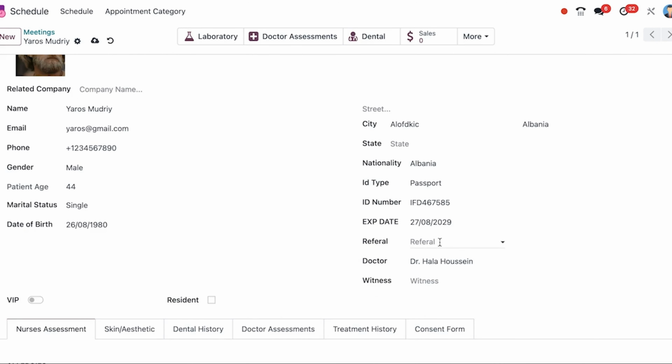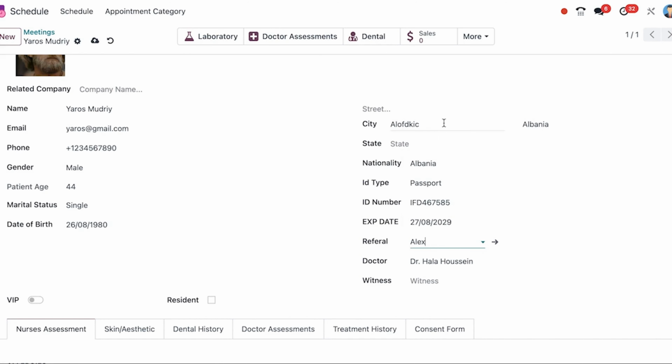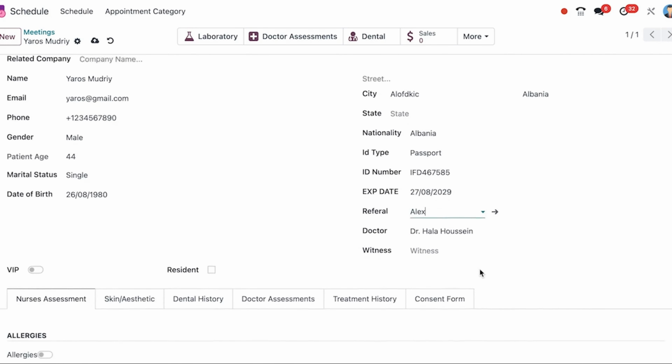In the referral field, we can specify the referral. That is, essentially, the person who brought the patient to the clinic for the purpose of earning commission percentages as a reward. These can be either employees or, for example, marketing activities. Once the fields are filled out, we move on.